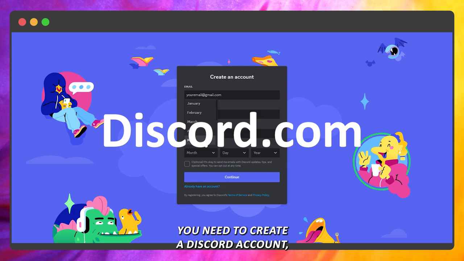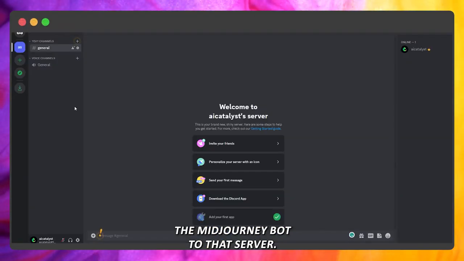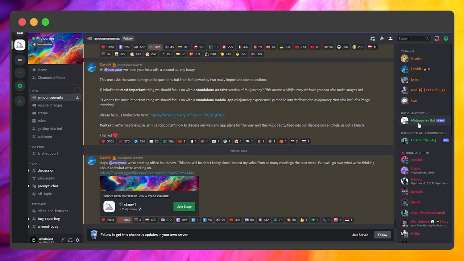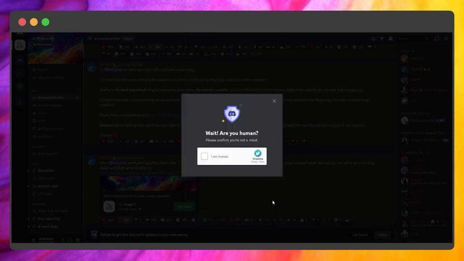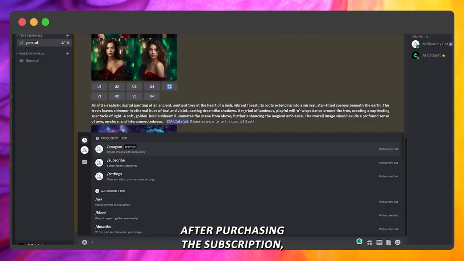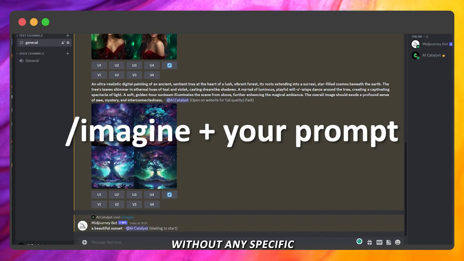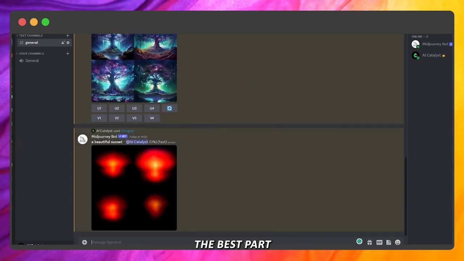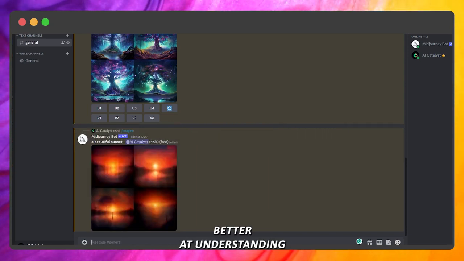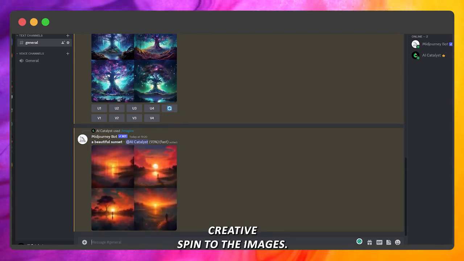You need to create a Discord account, add a server, and invite the Midjourney bot to that server. After purchasing the subscription, you can start generating the images by simply typing what's on your mind without any specific knowledge of prompt writing. The best part about Midjourney 5.1 compared to the older versions is that it's way better at understanding natural human language, and it adds its own creative spin to the images.